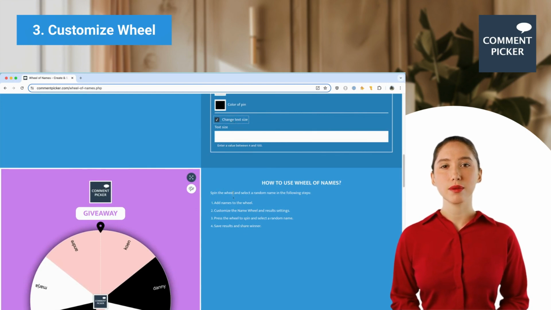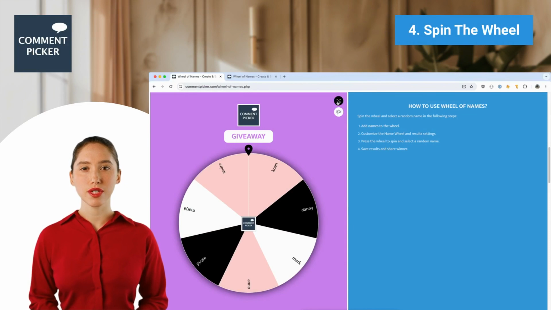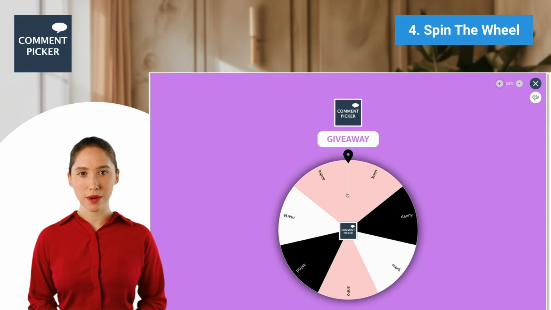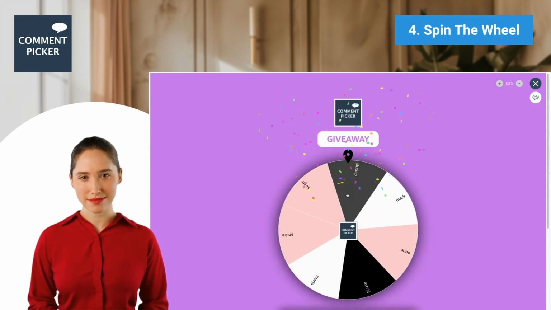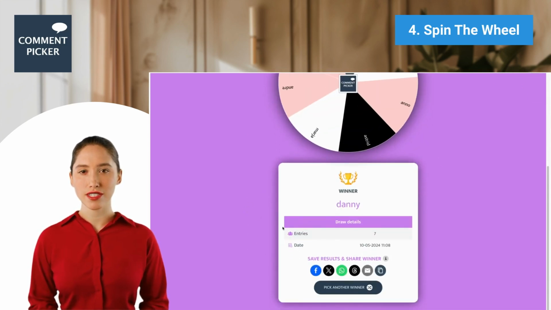All right, time to spin the wheel and select a winner. You can draw a name in full screen mode, which can be helpful if you want to screen record the process of selecting a winner without distractions. To begin the winner selection process, simply press the wheel to start spinning. Congrats! There is the winner of your raffle. The details of the draw are shown for transparency.